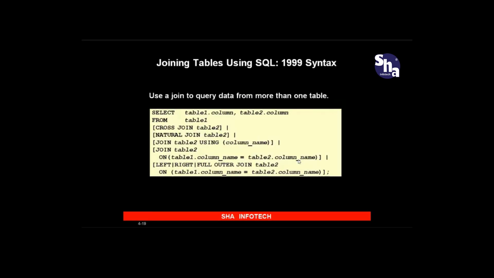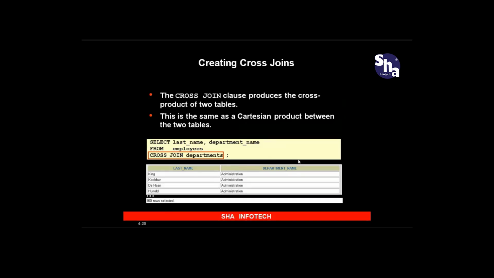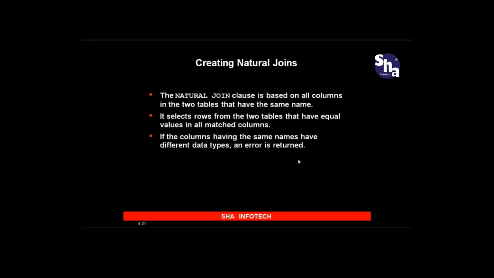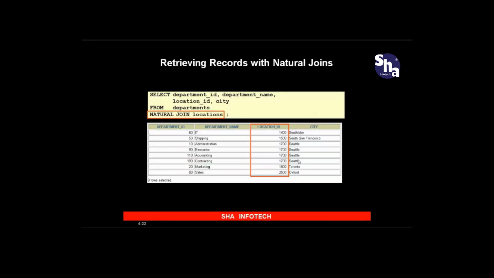Now, new syntax. See, cross join is a keyword. If you want to display a Cartesian product, go for this. Otherwise, see, natural join. Whatever common column is there, it will automatically do the join and display it. So syntactically, it's very easy. From an understanding point of view, what it is doing is what we learned in the earlier steps. If your concept is clear, now we are using this one. So this one is the new, advanced version, you can say.